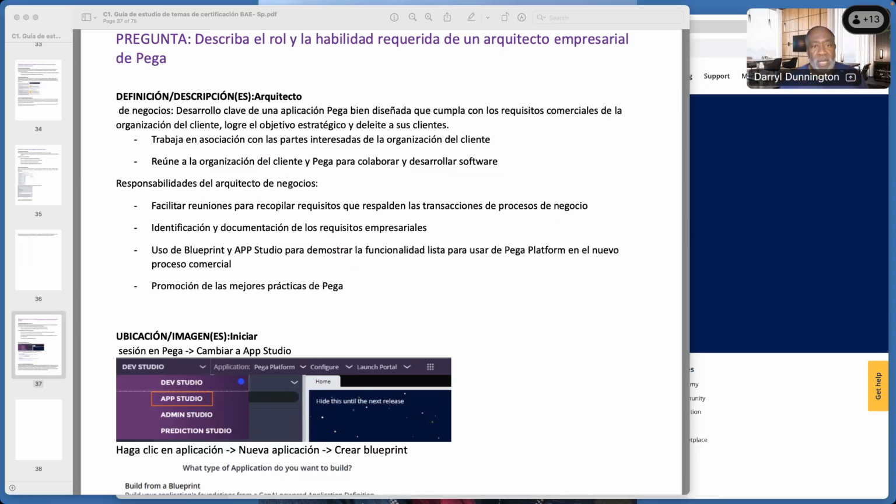You want to bring the client organization and Pega together so that they collaborate in the development of the software. That's the whole goal of the Pega software. That's why we have App Studio and we have Dev Studio. They are collaboration tools. What you design in App Studio, you can then implement through rules in Dev Studio.